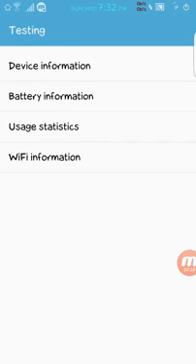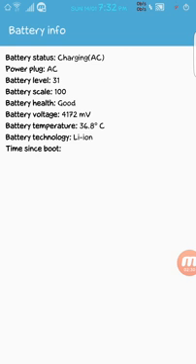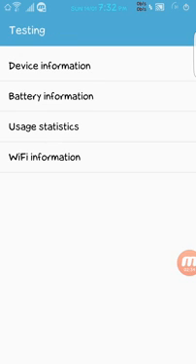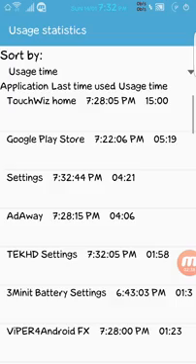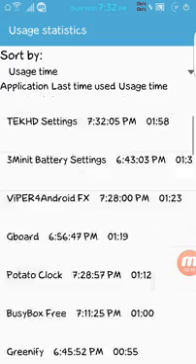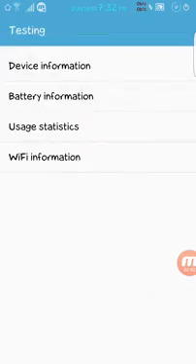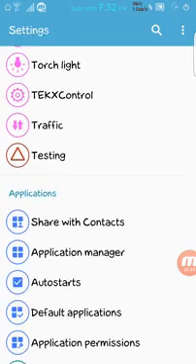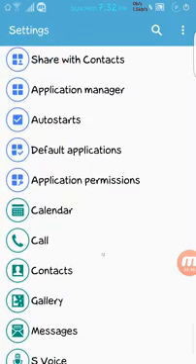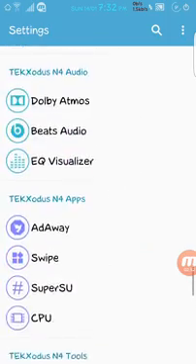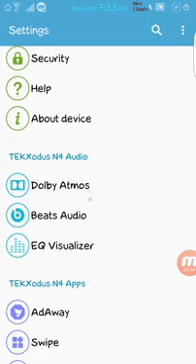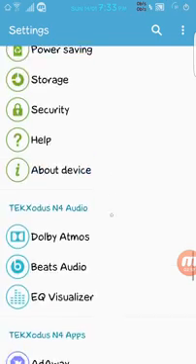And testing, you know, it shows how everything is running, battery information, usage, what's being used, it shows everything. It's just more. And then these are just the default applications: calendar, call, gallery, Smart Manager. We already worked on them, we already know what these are for.